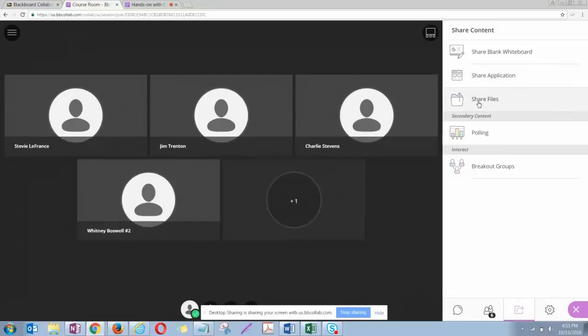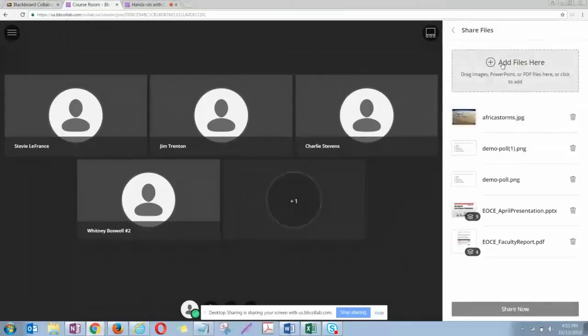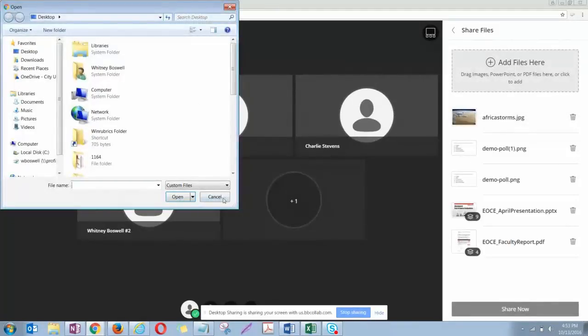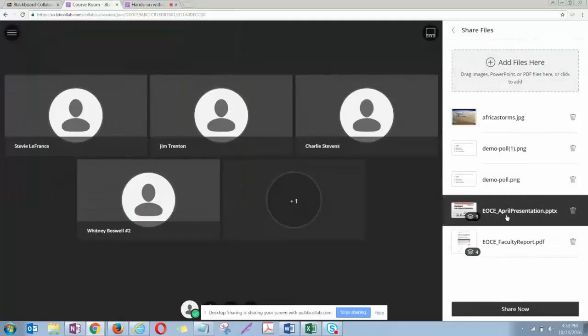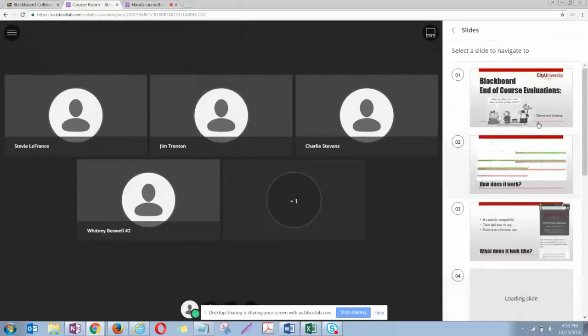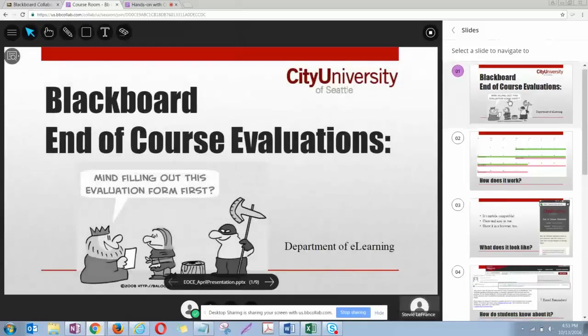So under Share Files is where you can share it. You'd click to add and find your PowerPoint, and then it would upload. Here I already have one. Once it's uploaded, I click on it and then Share Now. And then I get to choose which one I want to start on. So I want to start on the first one, and voila, there is the first one.